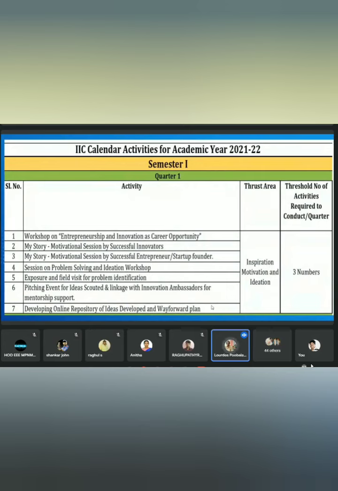Just to see here, in quarter 1, they have scheduled 7 activities. And the thrust area is inspiration, motivation, and ideas. These are all the 3 thrust areas they have mentioned for conducting the seminars or workshops or training programs or whatever it may be, the programs we organize during this year. And the threshold number of activities required to conduct in this period is only 3. All right. But just have a look.